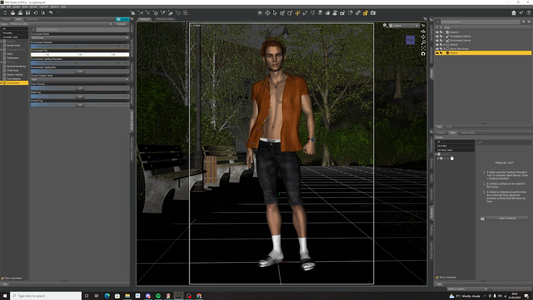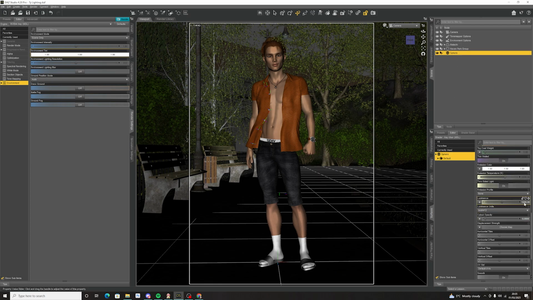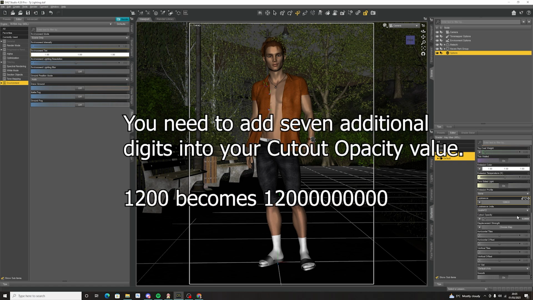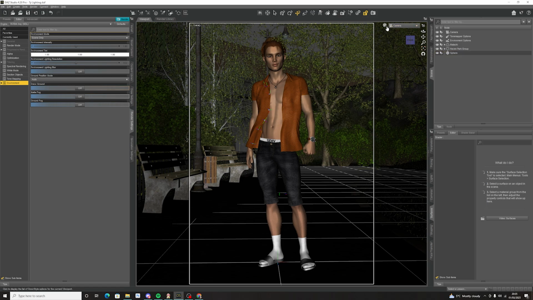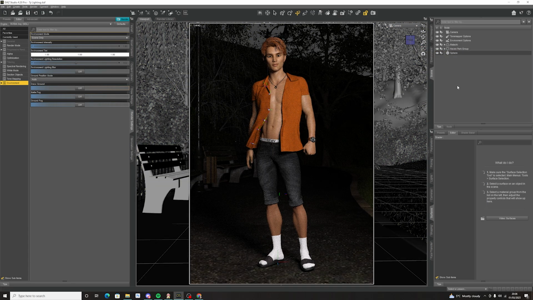Easy. All we need to do is head over to your luminance tab and input the amount of digits that we just put into the cutout opacity tab. So that is 7 extra digits. 1, 2, 3, 4, 5, 6, 7. And now if I go back into it, you'll see that it is casting the light. Ta-da! Yes, Lily.